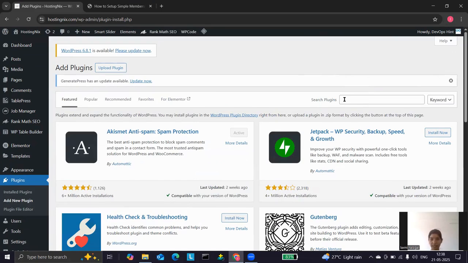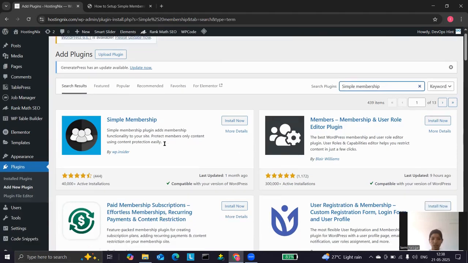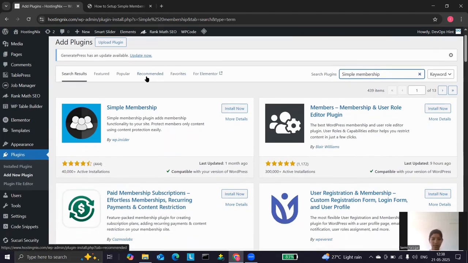Here you can see there is a search bar. Here we have to search for simple membership. You can see the first option displayed here, that is Simple Membership. So we have to click on the install now button to install this plugin for our WordPress website. It is installing.